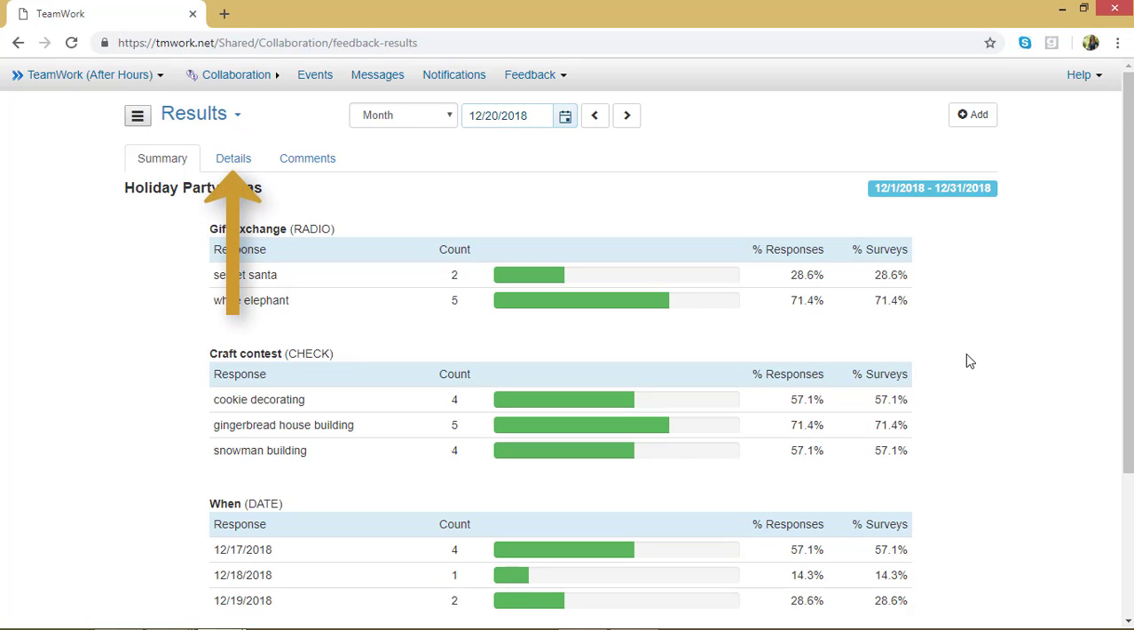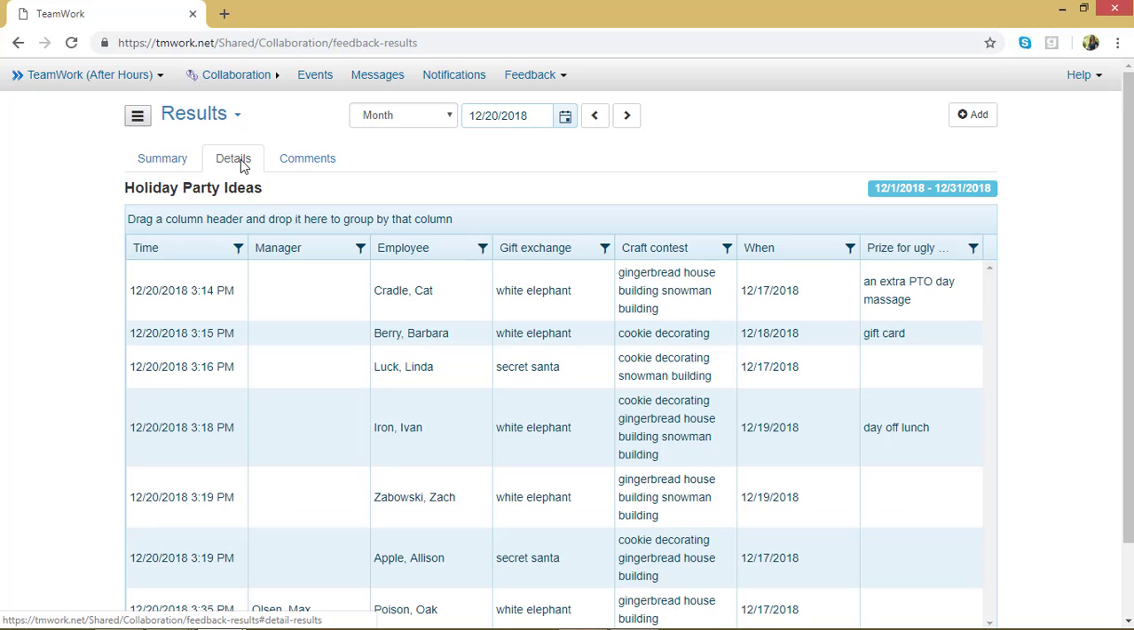If I want to look at the details for this survey, I can click the Details tab. Now I can see when someone responded, if they were a manager or an employee, and their name, and what their answers were to the questions.